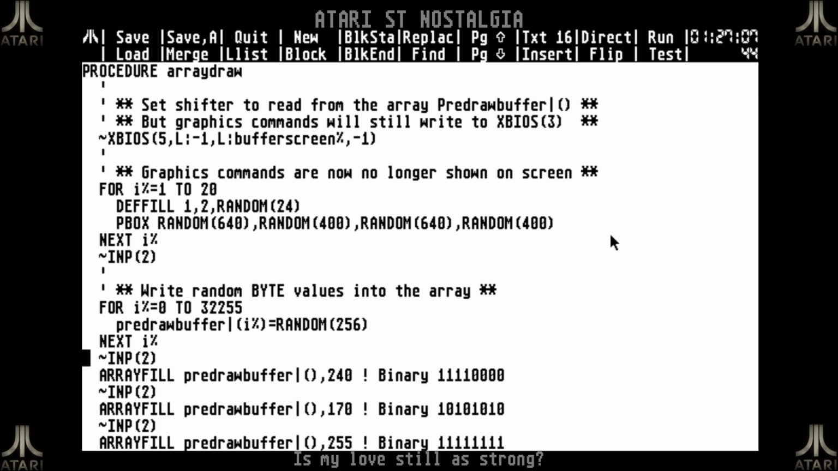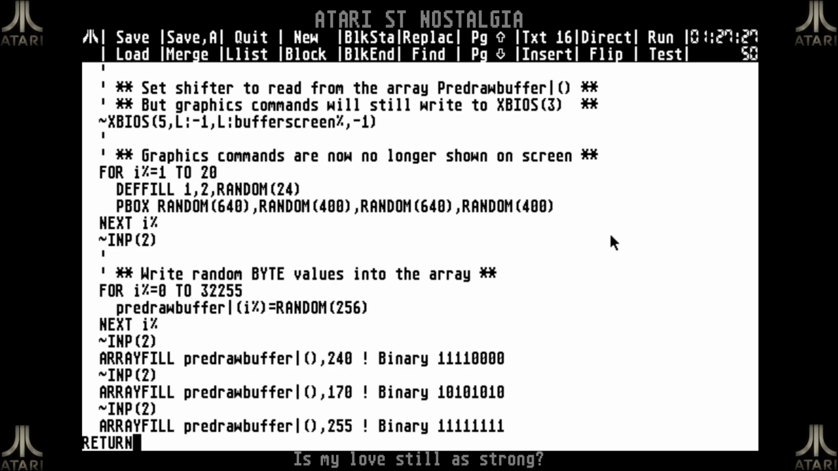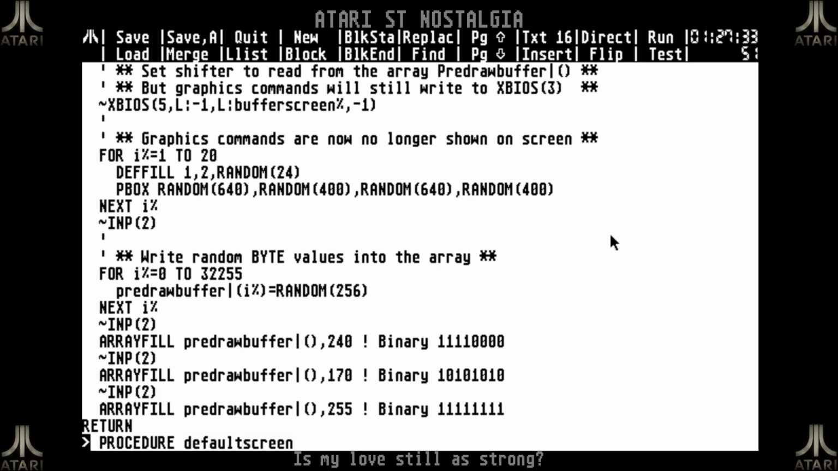And then I'm going to use the array fill command 3 times, and I'm going to write values that correspond to a very specific binary pattern. For instance, the number 240 will result in 4 ones and 4 zeros, which in monochrome relates 1-to-1 to 4 black pixels and 4 white pixels. So we should see these patterns appearing on screen, and it gives us an opportunity also to see how much faster the array fill command is compared to writing every element one by one.